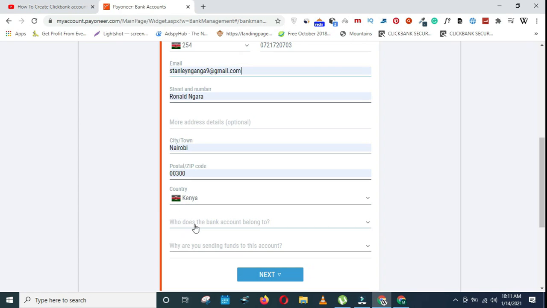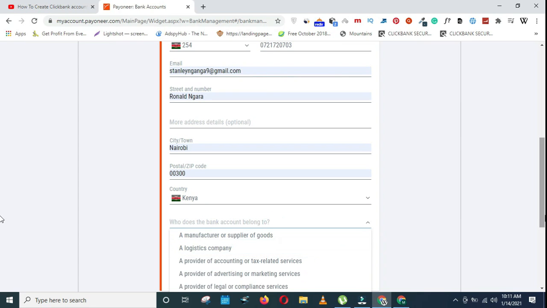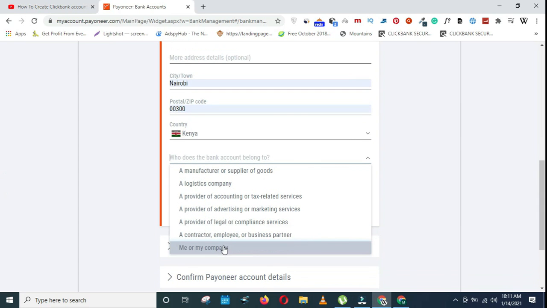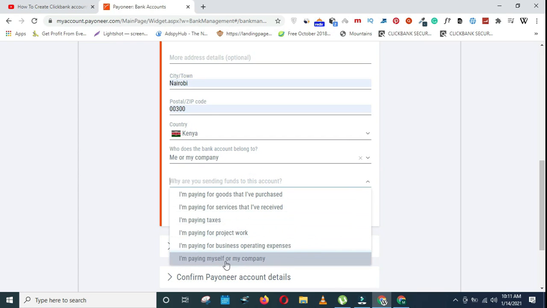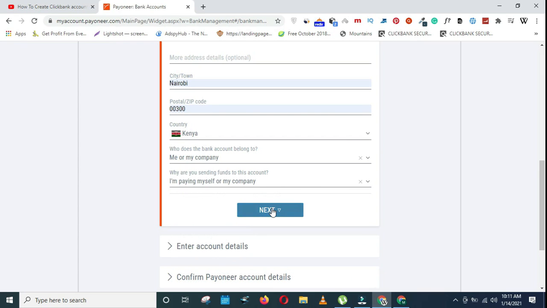Then, who does the bank account belong to? In this case, choose it's me or my company. Then, why are you sending the funds to the account? Say I'm paying myself or my company. Then once you're done with that, click on next.